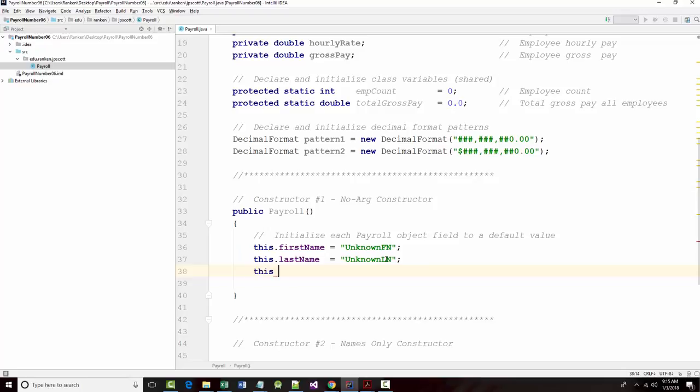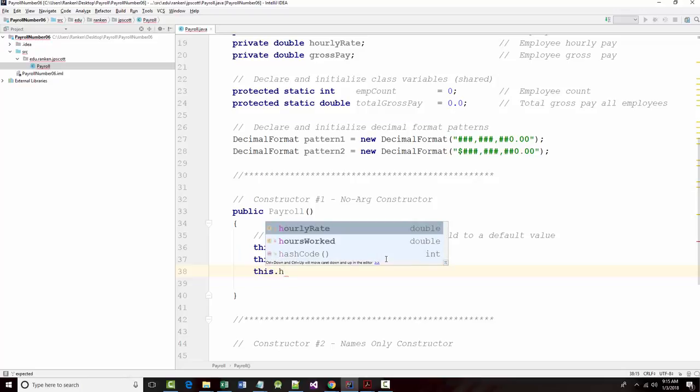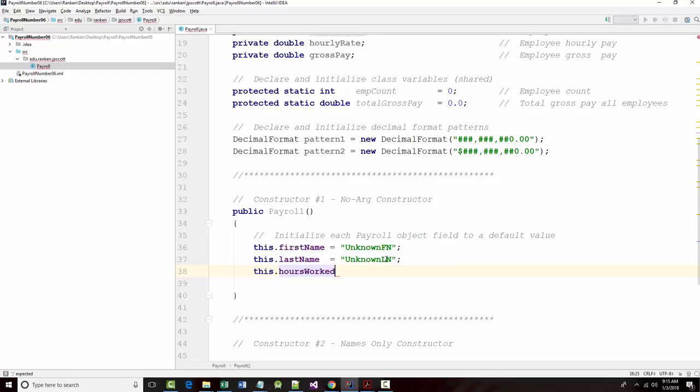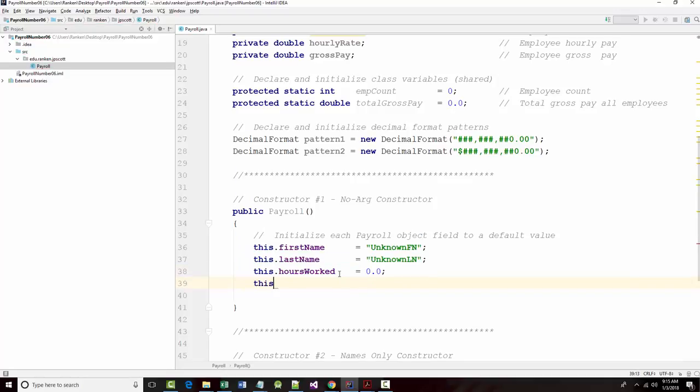All right. This dot hoursWorked. How many hours did they work? Well, we don't even know their names, so we don't know how many hours they may have worked. So we'll set that equal to 0.0, and this dot hourlyRate will also set equal to 0.0.